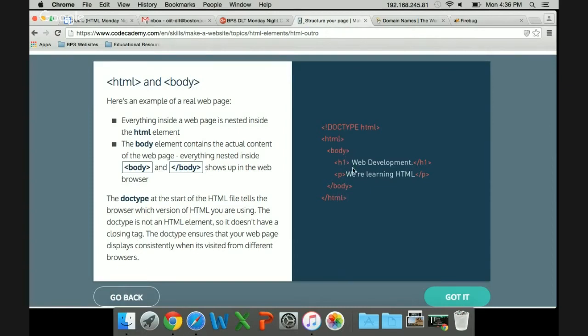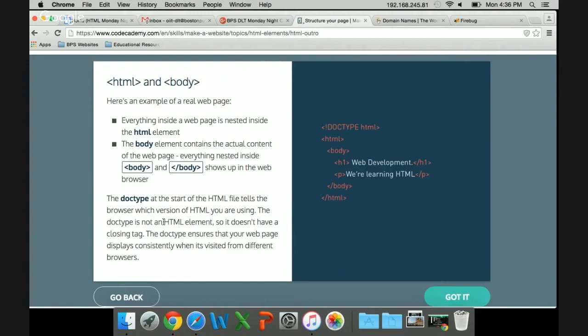Hundreds of lines of code usually go between these two types of elements, the HTML elements and the body elements. So again, the doc type is the start of the HTML file, and it tells the browser which version of HTML you're using. The doc type is a non-HTML element, so it doesn't have a closing tag. Essentially, the doc type tells the web author or the person who's using HTML what type of HTML is being used. But don't worry about that so much right now. We're just going over the basics.